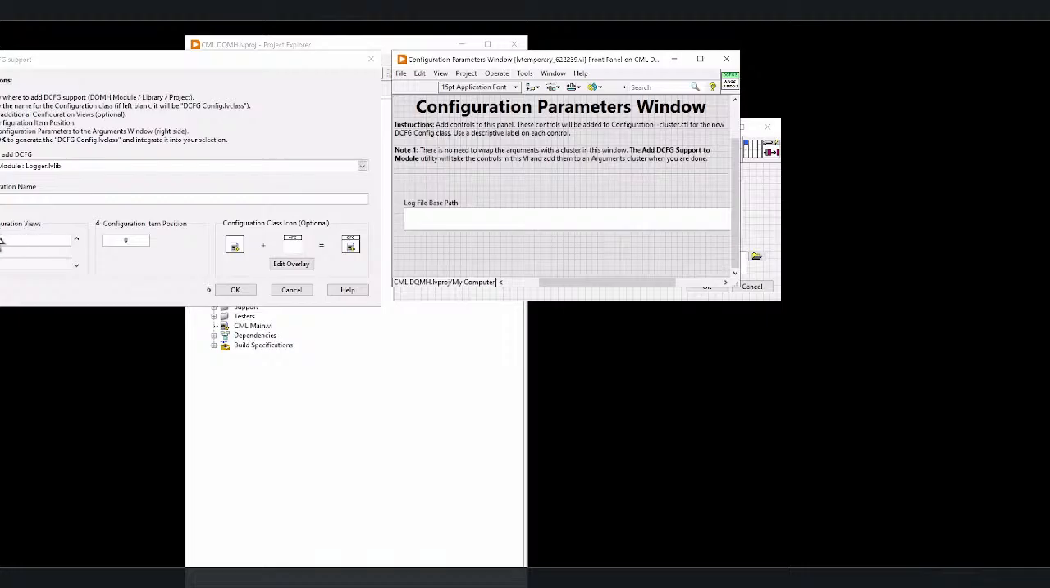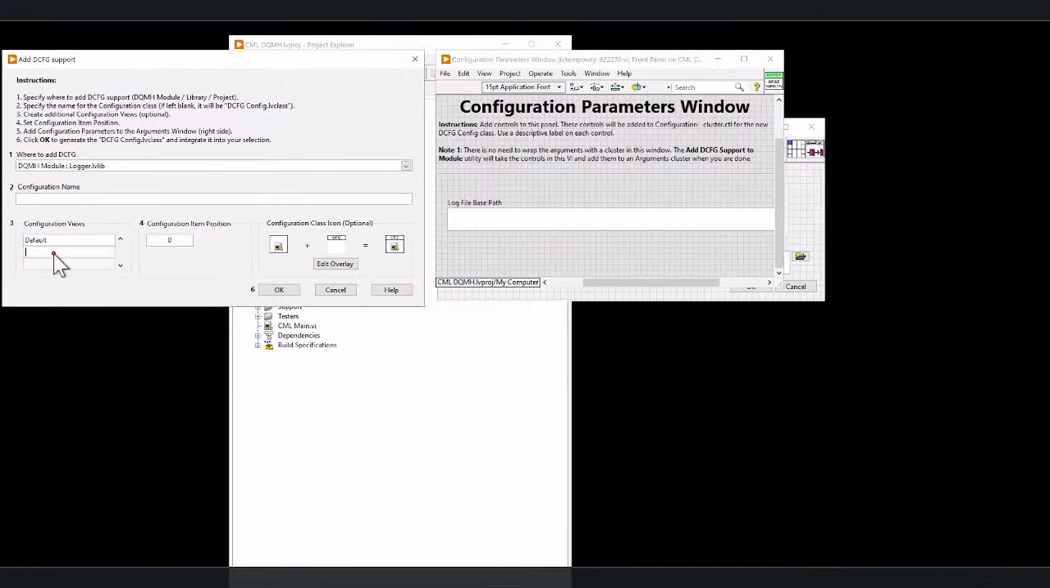Here you can see something named configuration views. This is very useful if you want to have different types of views for your configuration. Let's say a default view for the operator, for example, and an admin view where you would show more stuff that the operator doesn't necessarily have access to. If I add an extra view called admin, it's going to create two different UIs that I can basically modify based on the different needs of the level of the view.